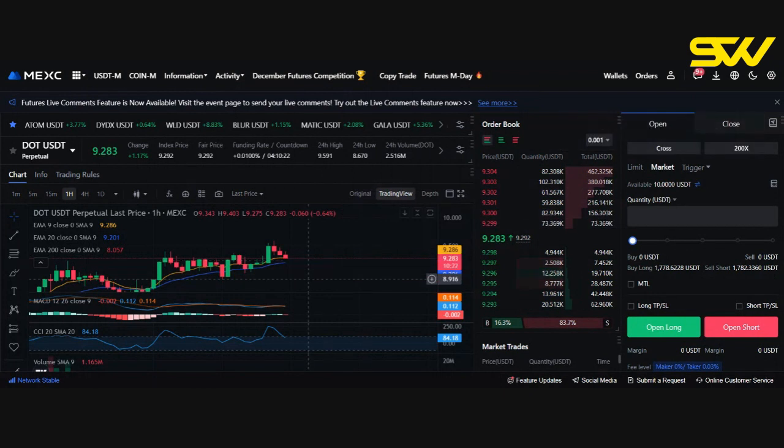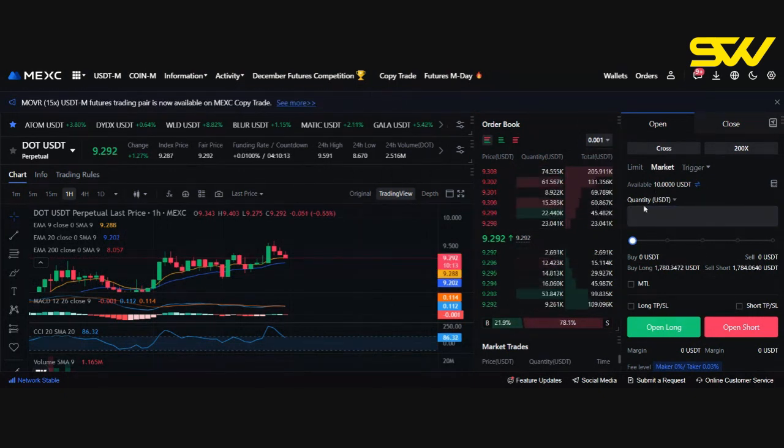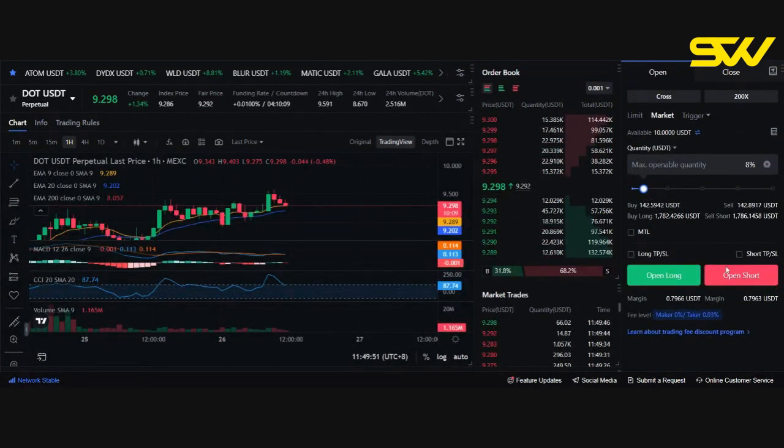Market is pretty simple. Whatever price is currently running, I want to place a position straight away. So in this case, let me just place one position first. Market trade, click on the market trade. I drag on my slider bar, and as I drag it, this USDT amount will appear, showing how much I will use to place this particular position. Then I click on either open long or open short.